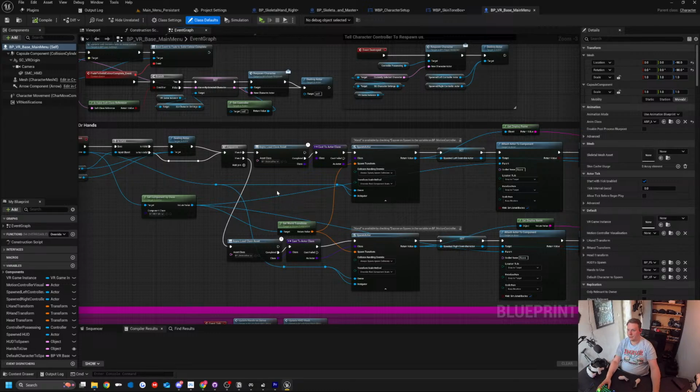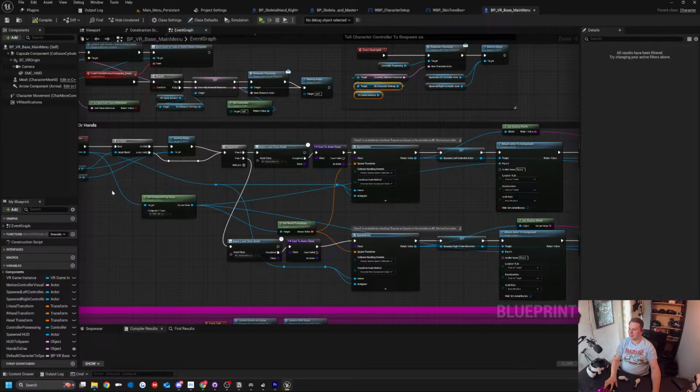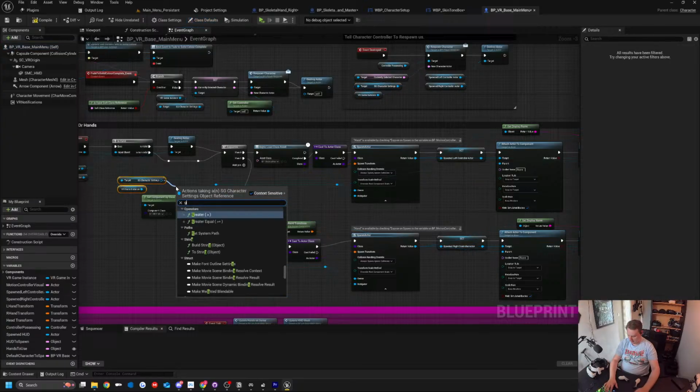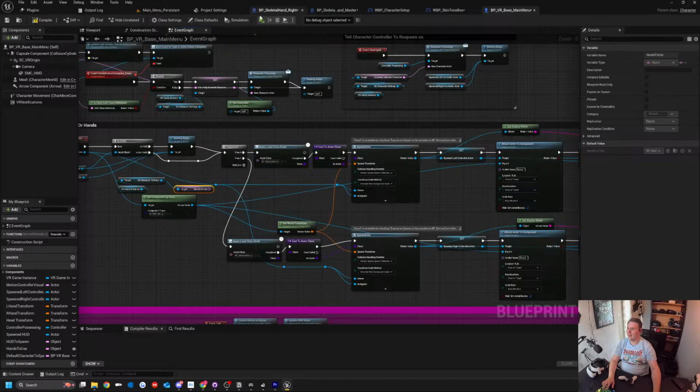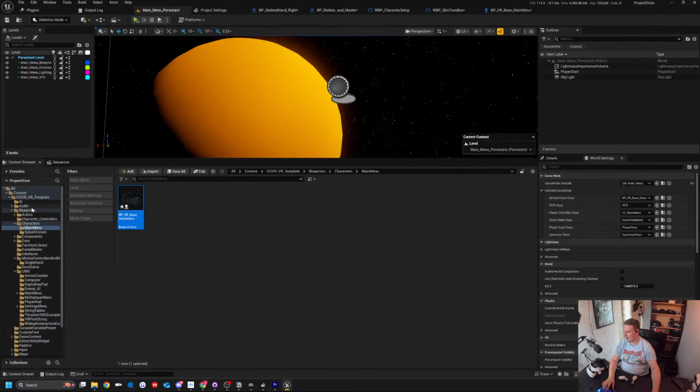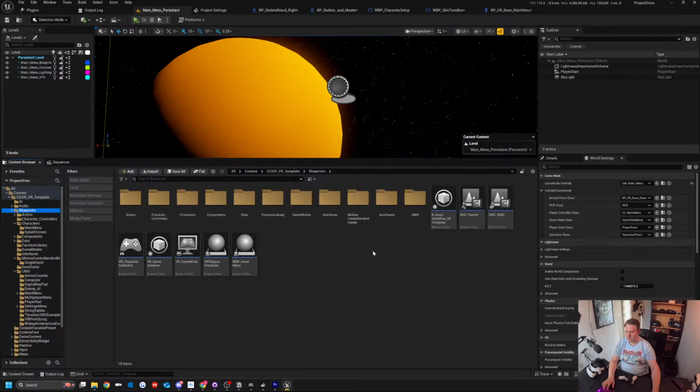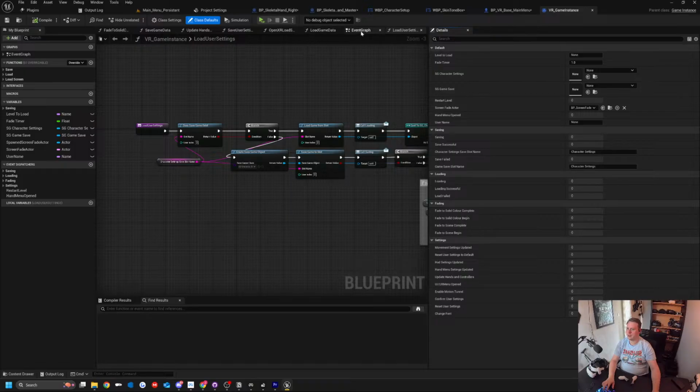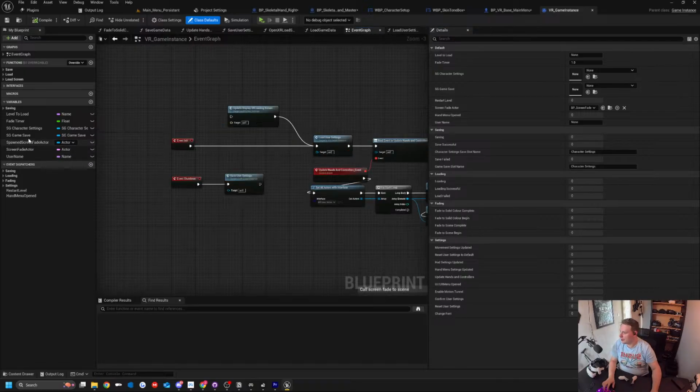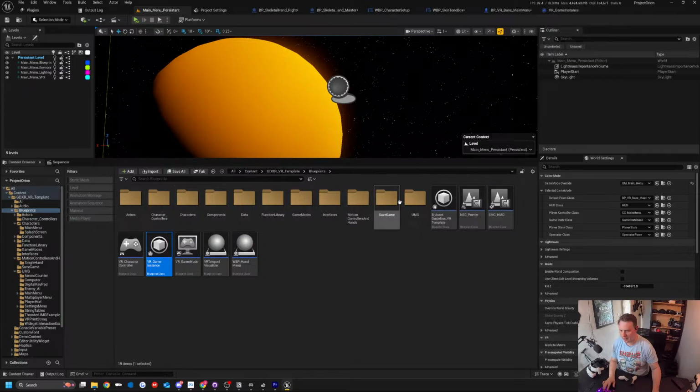Right. The only thing I changed from this was the VR game instance, Control C, get hands to use. This one, I changed that. That would keep the reference. Let's see if I can fix this. Right, where is it? Character settings, not game instance.